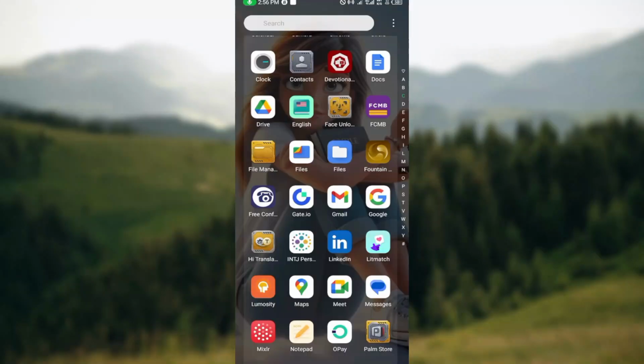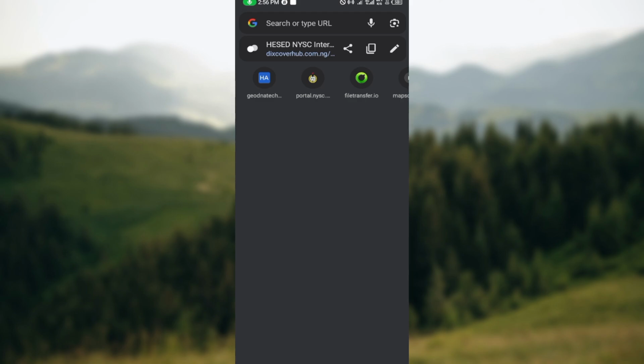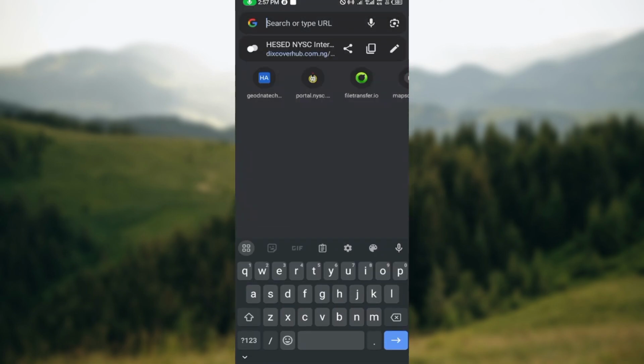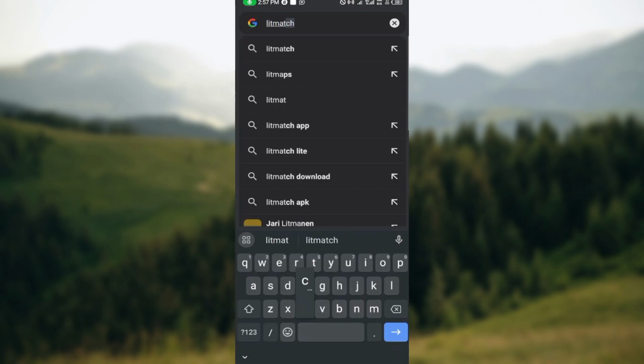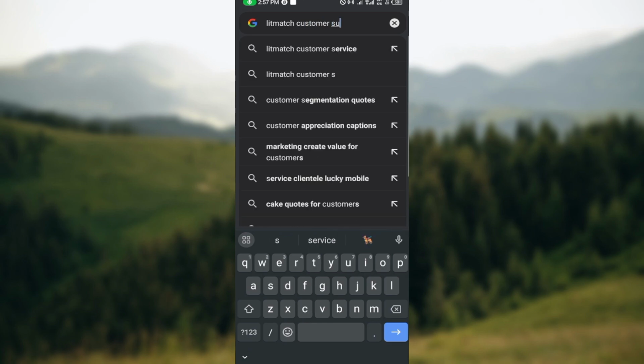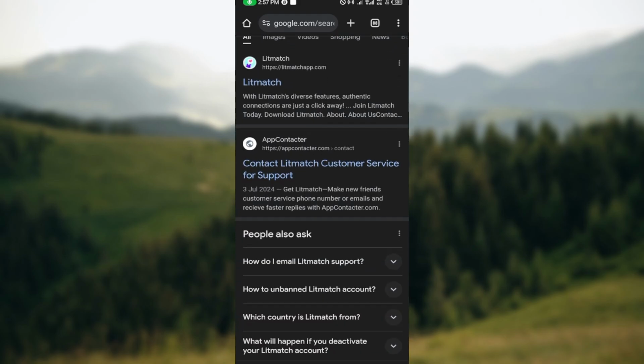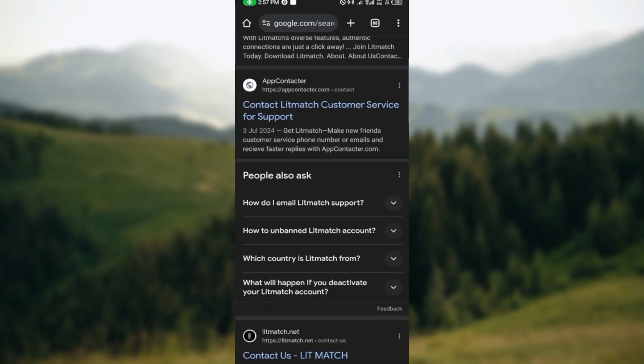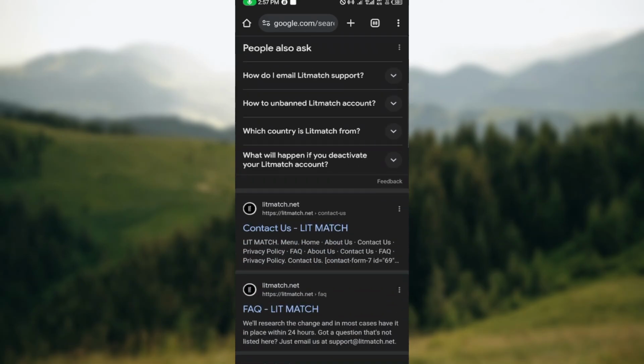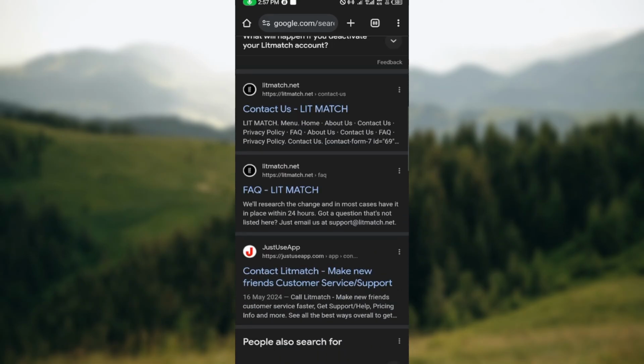Then if you have no access to your Litmatch account, you can just go to your web browser, then in the search box just type Litmatch customer support. Okay, and then wait for it to load, and you'll see the contact Litmatch customer service support. Go ahead, click on it, and then make your concerns known, and you are good to go.